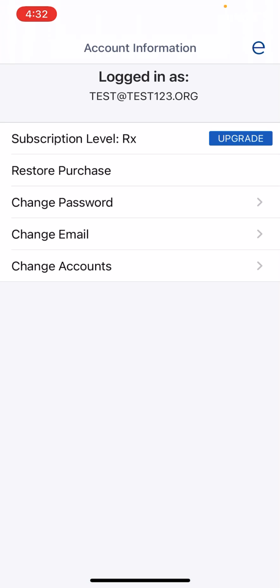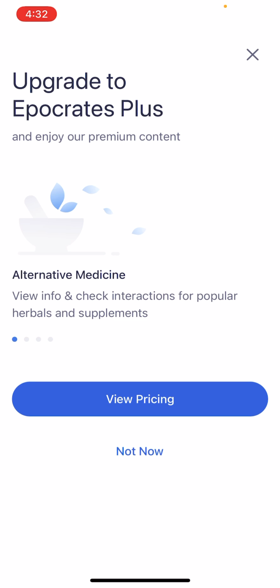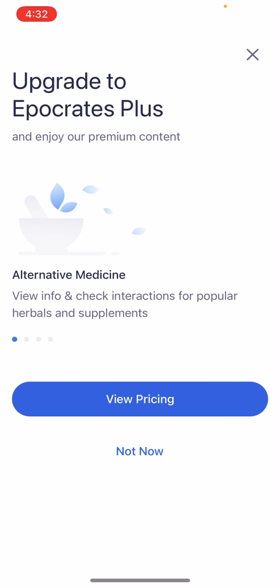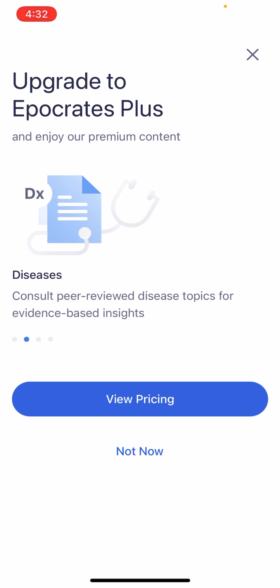Then you have account info here, subscription level RX. Let's check out the plus features now. Alright, so here you can see it's $17 a month for the plus content, and there's a 14-day free trial as well. And what you get with that: alternative medicine, view info and check interactions for popular herbals and supplements.